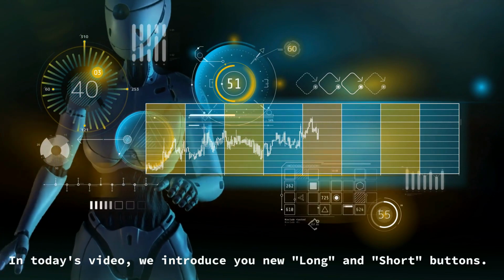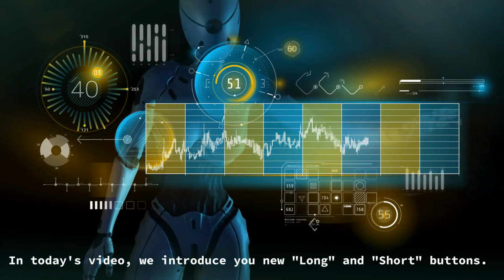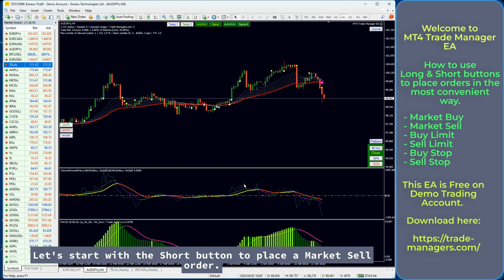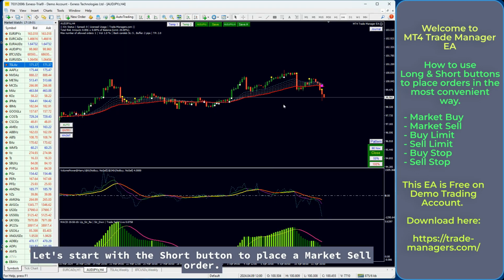In today's video, we introduce you new long and short buttons. By these buttons, you would place market orders and pending orders at the right volume in the simplest ways. Let's start with the short button to place a market sell order.